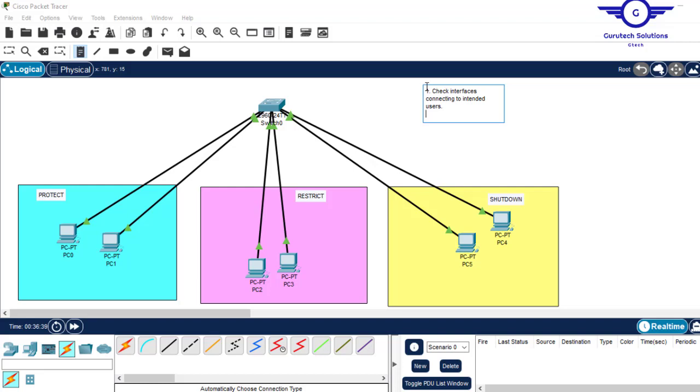So after checking the interfaces that are connected to the intended users, you do what? You make them access ports. So you have to check the interface that are connected to the intended users, then you have to make them access port. Then you have to activate port security.